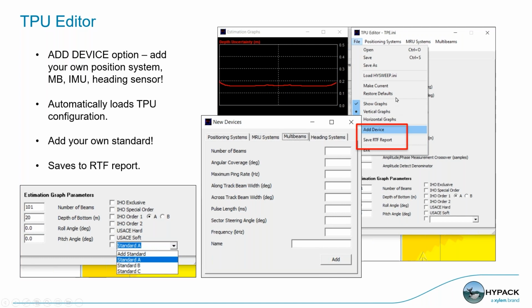We also have the option to save all that information that you have entered into an RTF report, a simple text type report that you can append to maybe your final survey or project report.